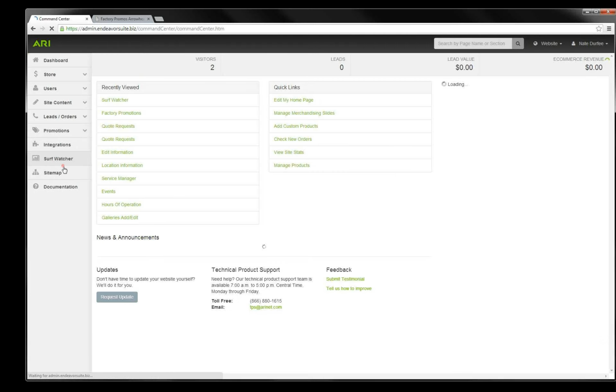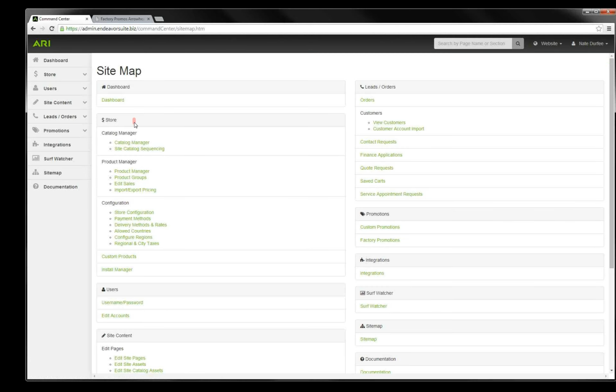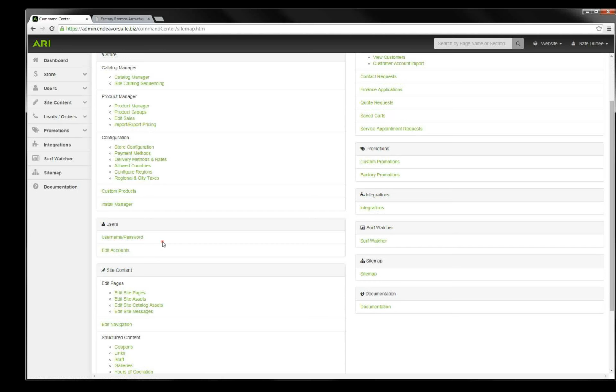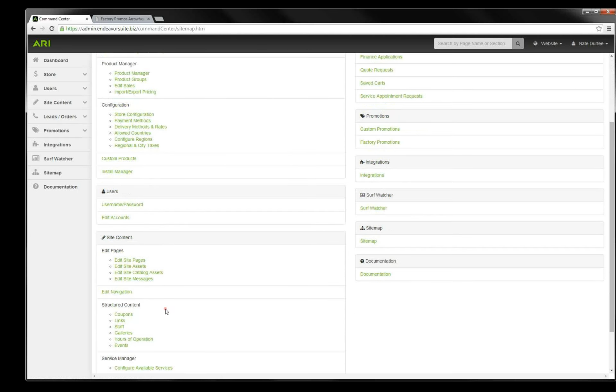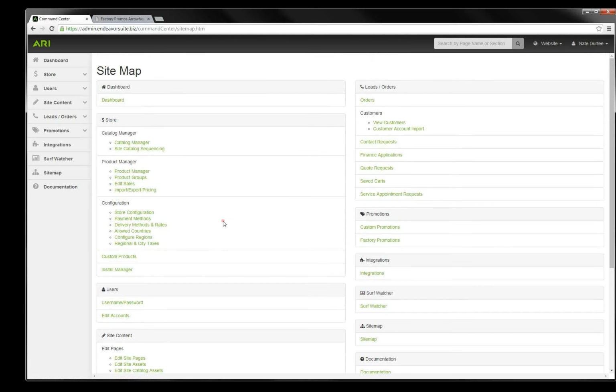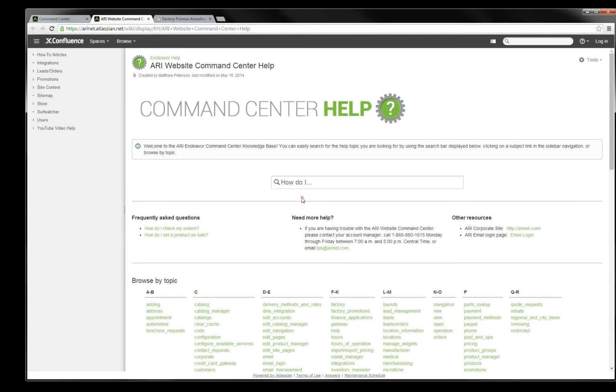The sitemap lists out all the functionality of the command center on one page. So it's just another way to get to a lot of the tools I was showing you, like coupons and staff, or the catalog manager, or the location information, or even the leads like contact and quote requests. The documentation tab will allow you to get to our help documents, and there's a search bar to search for help guides, or you could even browse by topic.